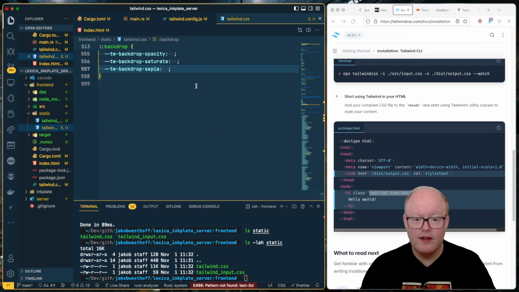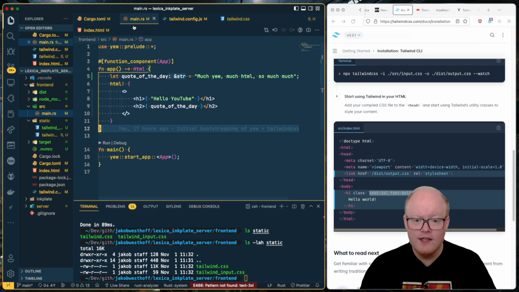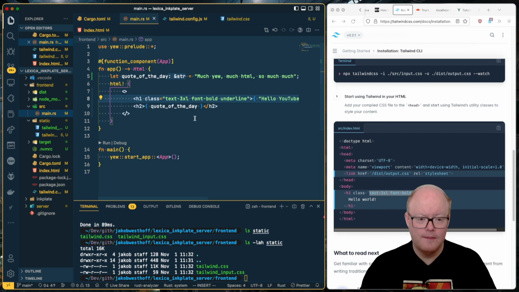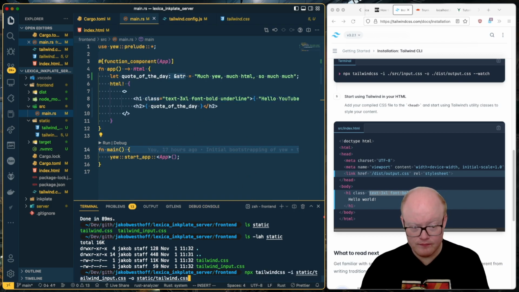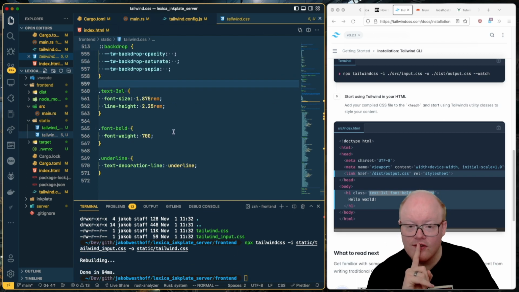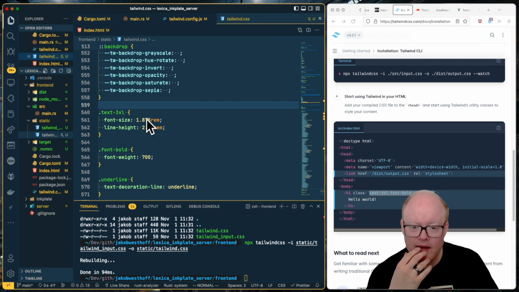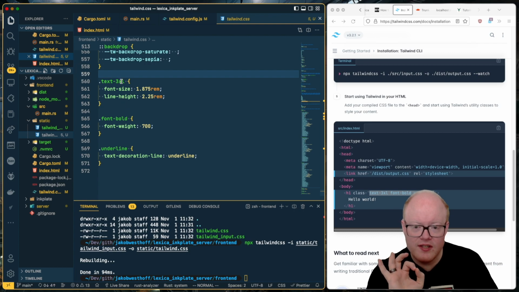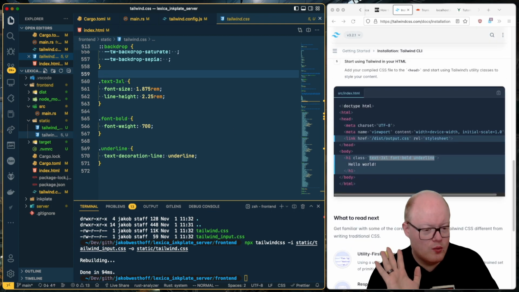So let's get this down here. Let's simply change maybe this one here to now have those classes. And now we are regenerating the file. Okay, rebuilding. And now let's check. Oh, nice. It automatically added those stylings there, the ones that we need. So we have now text 3XL, font bold, and underline in there.